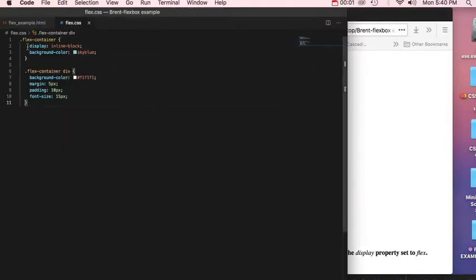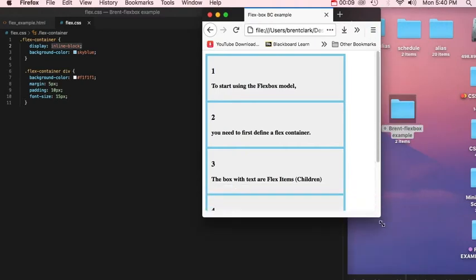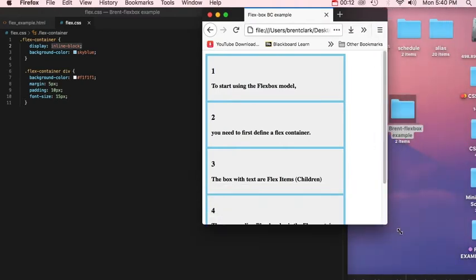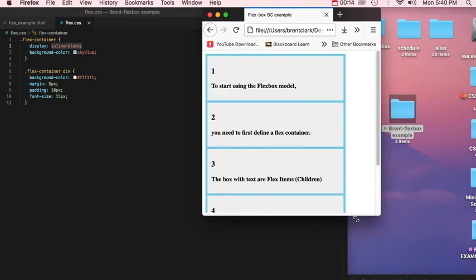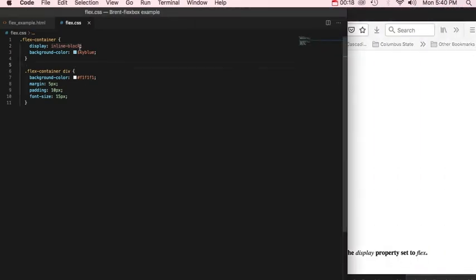Okay, so the first thing we're going to look at changing is our display. Right now our display is set to inline block. So here you can see that it is not a flexible text box area. So what we're going to do first to change it is change our display now to flex.